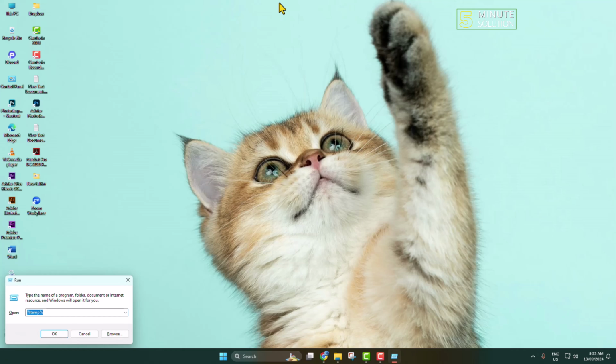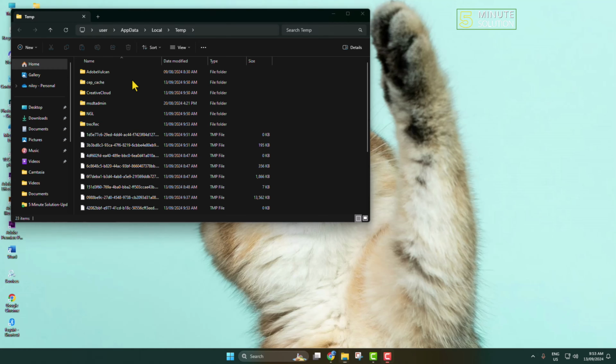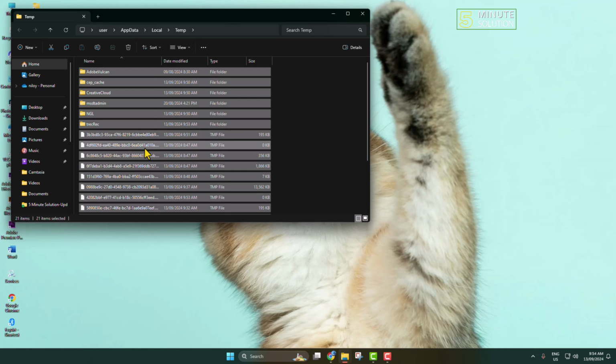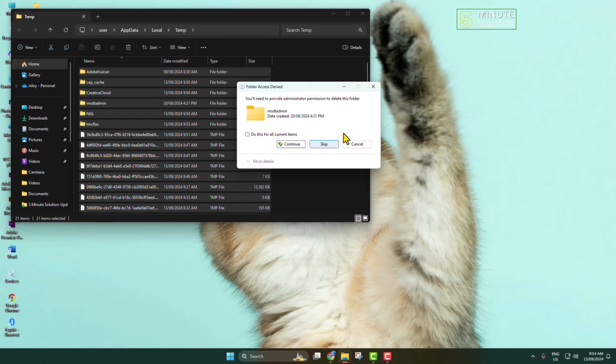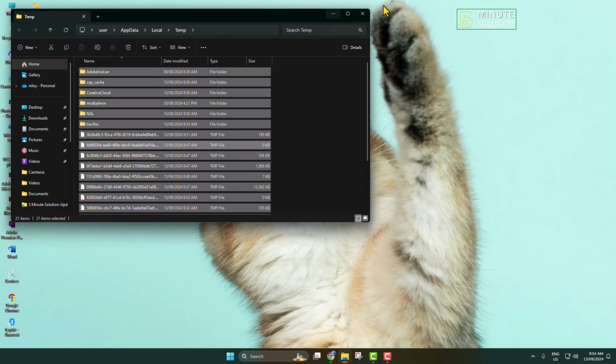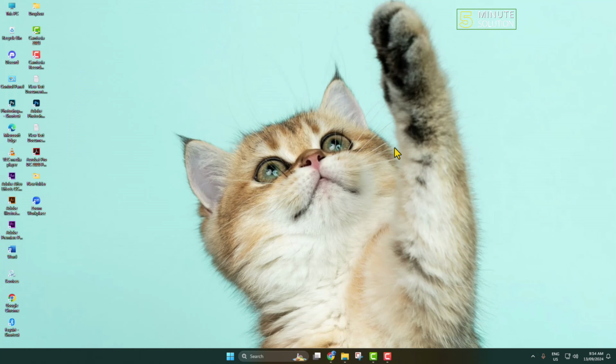Here type %temp% and click on OK, and then you will directly jump into your computer's temporary folder. We can see them. Now press Ctrl A to select all of them and press Shift Delete and click on Yes, and all of your computer's temporary files will be permanently deleted.